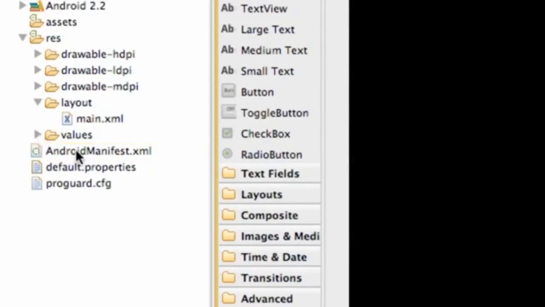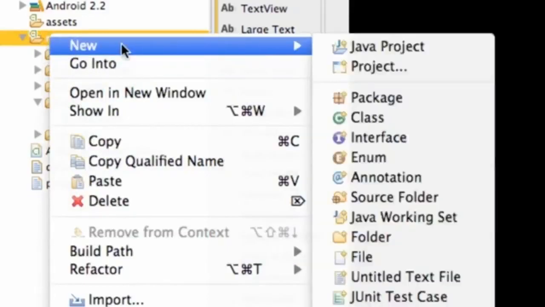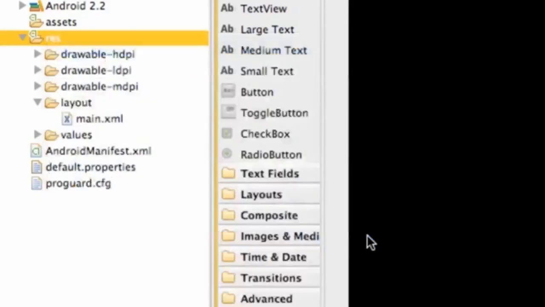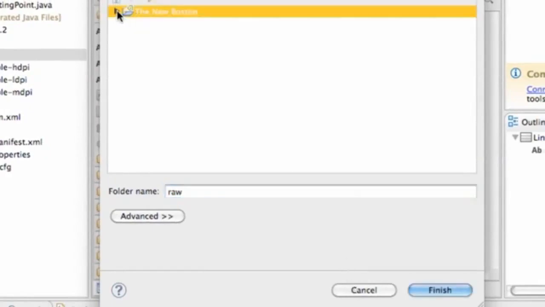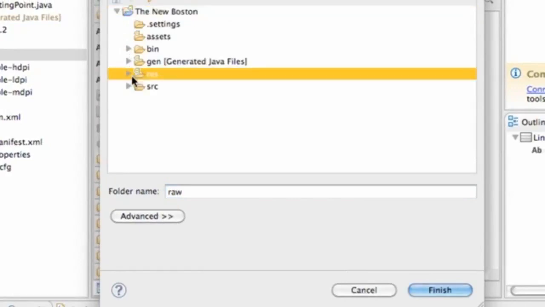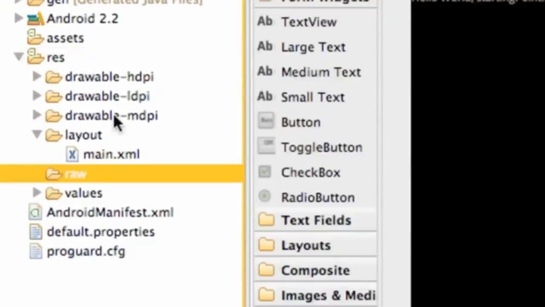What we're going to do quickly is add 2 new folders. We're going to right click on the resource folder right there and go New Folder, and we're going to spell this folder raw, all lowercase. We're also going to select this package, make sure it's in the right place, and make sure it's the resources, hit finish, and this is where we're going to save some sounds for our application. So that's going to be useful.